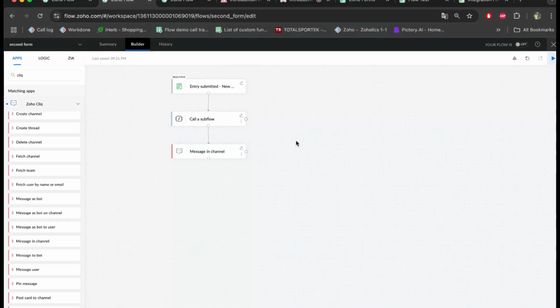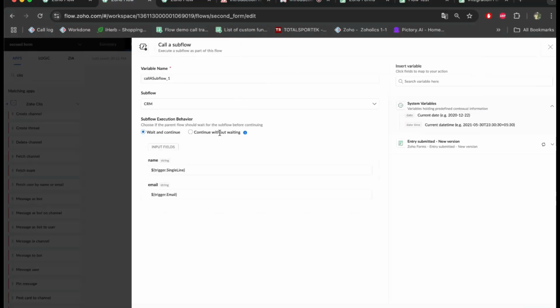And the return data is optional. If the parent flow requires any data from the subflow, you can configure the return data and make use of it. If it doesn't require anything from the subflow, then you can go ahead with this continue without waiting option.